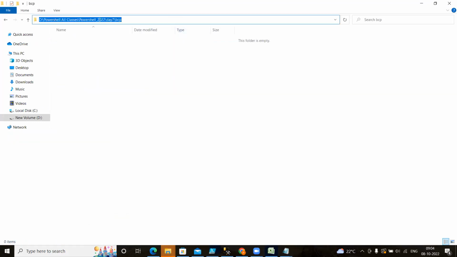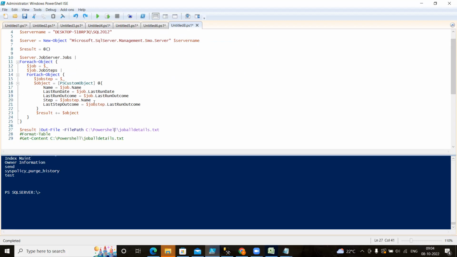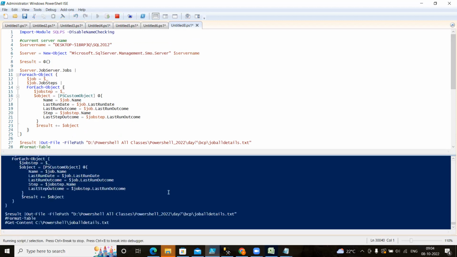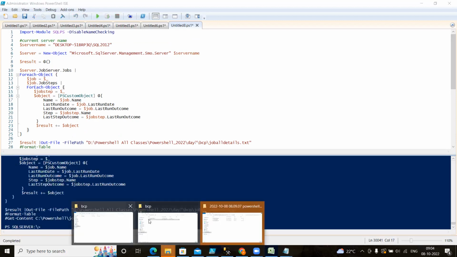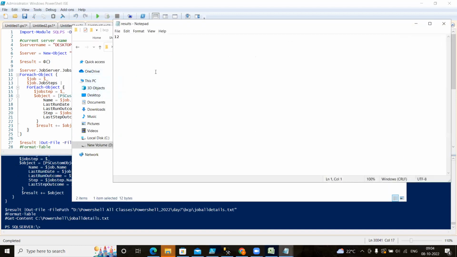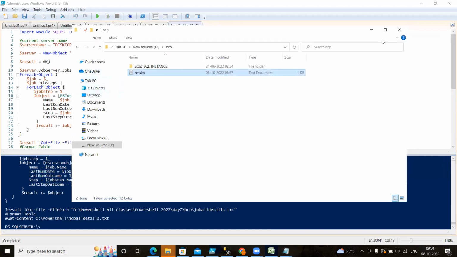So I will go here, BCP. I will leave this and just keep this job detail. This time I am just using a text file only. Just one second. This time I have created my text file. I want the result to be saved into the text file. If I execute this, what is going to happen? This is going to be generated and all the results are here. Oh, sorry, not this BCP.